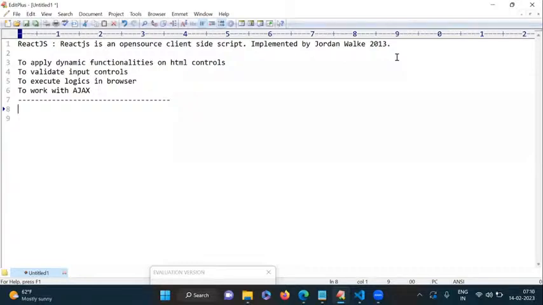JavaScript, React.js, Angular, Backbone.js, Vanilla.js, Knockout.js, all these technologies come under client-side scripts only. The main responsibility is to apply dynamic functionalities on HTML controls. By default, all HTML controls are static controls. Applying dynamic functionalities means changing the properties of the controls at runtime.